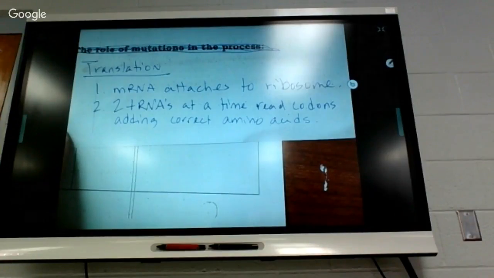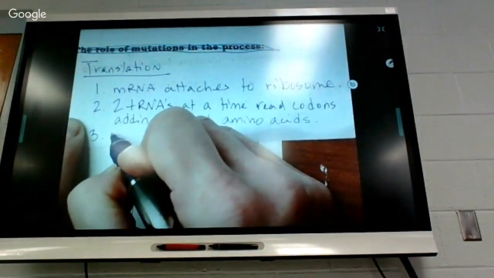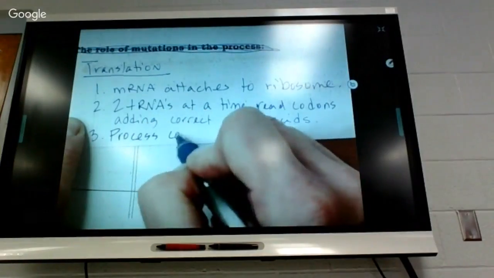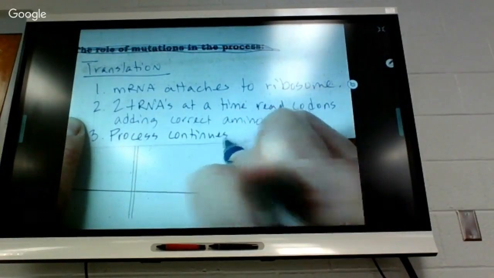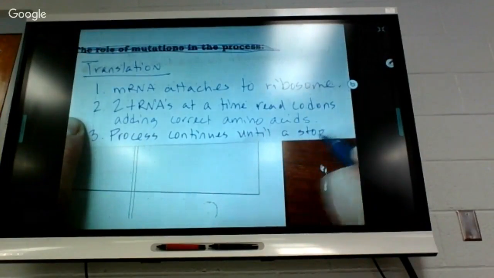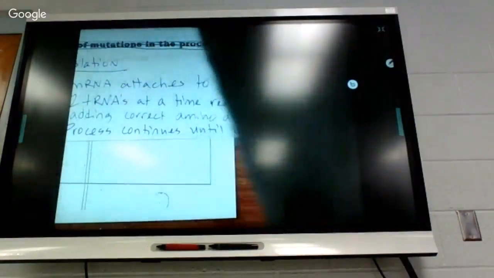It reaches a stop, the stop codon. So we'll say the process continues until a stop is reached. Okay, and that's it.